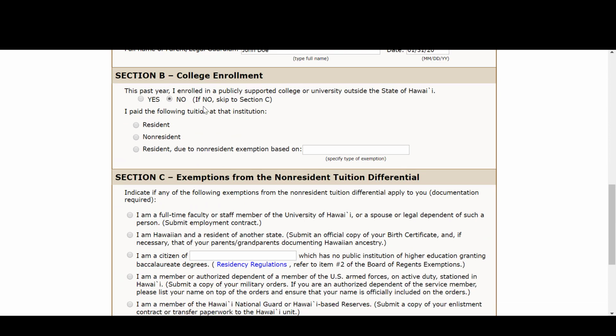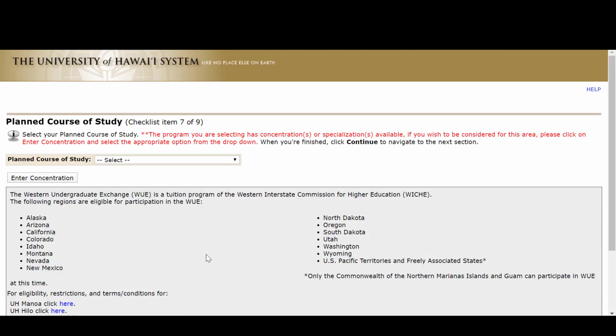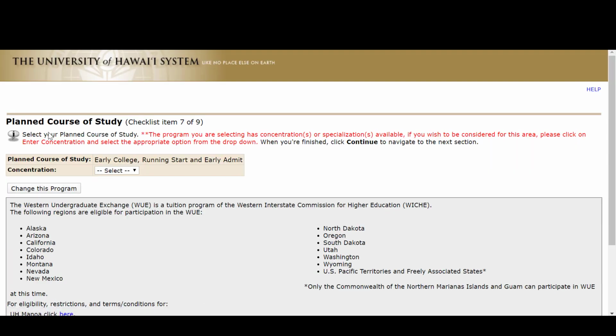Section C is also very easy. You're going to scroll all the way down and you're going to press none of the above exemptions apply to me. And then you're going to press continue. Now this is another very important section over here to complete. It's also very easy to do, but very easy to make a mistake on. So under planned course of study, you're going to say that you're early college, running start, and early admit. You're going to enter concentration, so press that button, and do not press anything else. Simply scroll down and press continue.